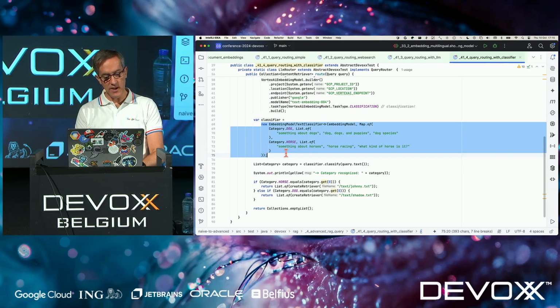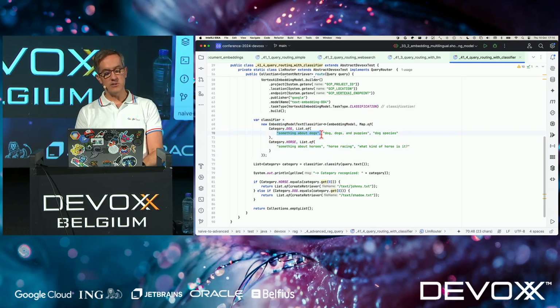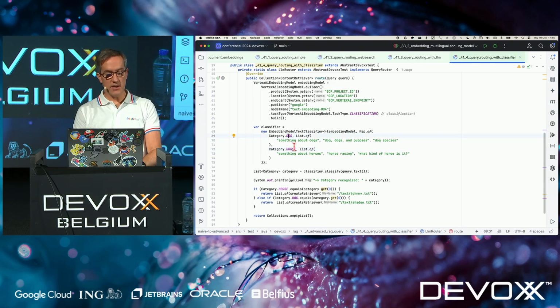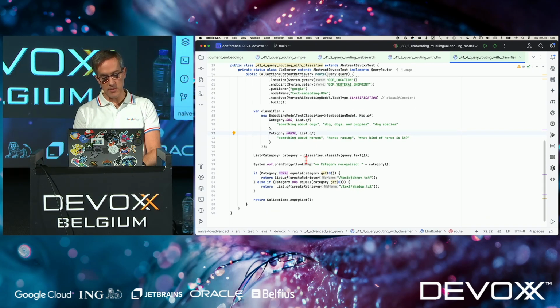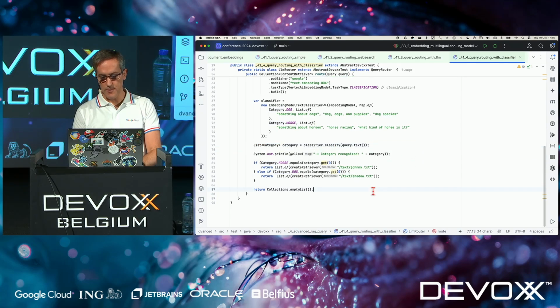So I can define an embedding model text classifier, and I give examples for the dog category. Here I'm using enums. For example, this sentence that's about horse racing, etc. And the model is somehow trained to reply, okay, this would be a dog category or a horse category, and that's what I'm doing here. So I'm classifying the query: it's dog stuff, horse stuff. And one document can be about two things, actually. So it could reply dog and potentially horse as well.